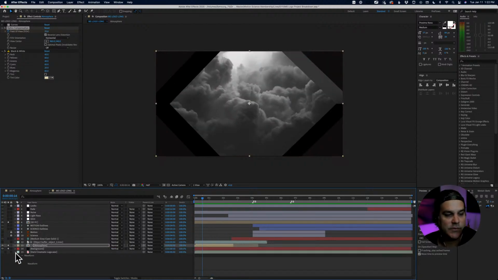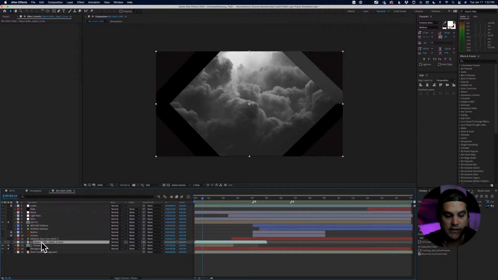Okay, so we've got our atmosphere there. We've got, which is basically our clouds. So I should probably call this clouds to make it a little bit easier to understand. And object buffers there. It's all good.